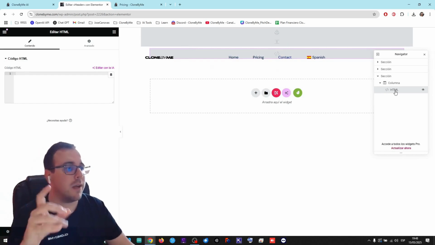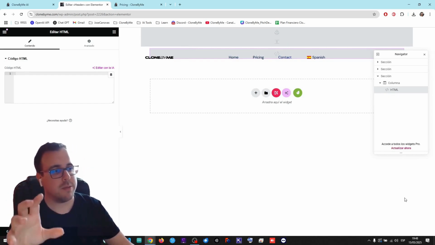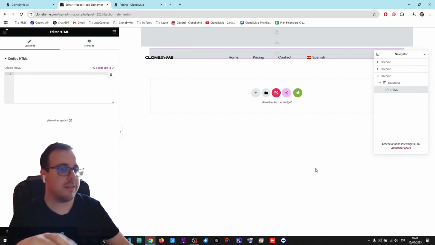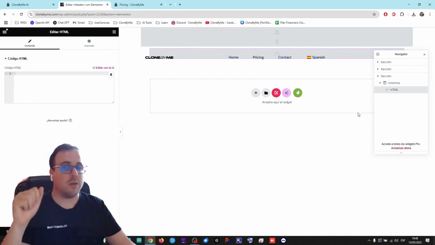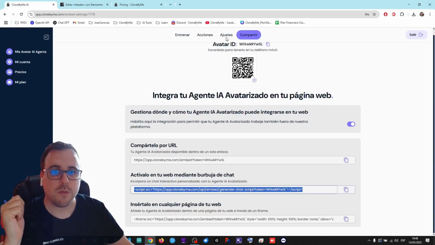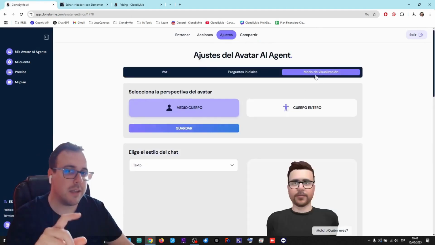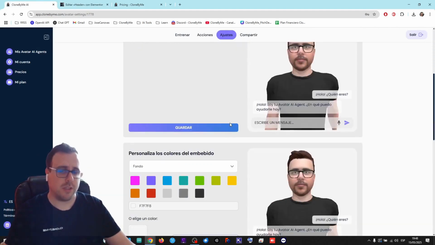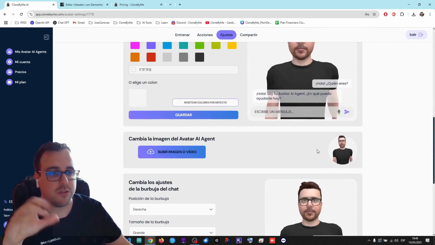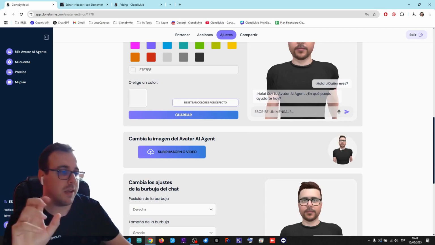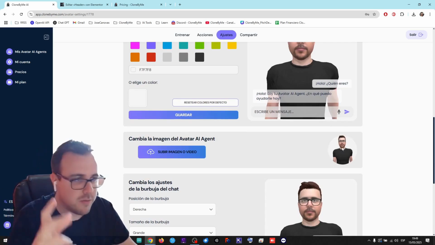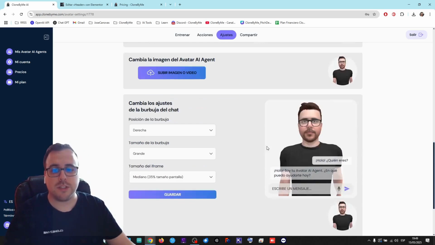It doesn't matter where you insert it because what will determine the position of the bubble, whether it's on the left, center, or right, or whether it's larger or smaller, will be set from the CloneByMe page in settings under display mode. There, in addition to adjusting the background color, text color, and even uploading an image if you don't want to use this one, like an avatar image, although this one is quite lively and works well. As you can see, it auto-generates something dynamic.